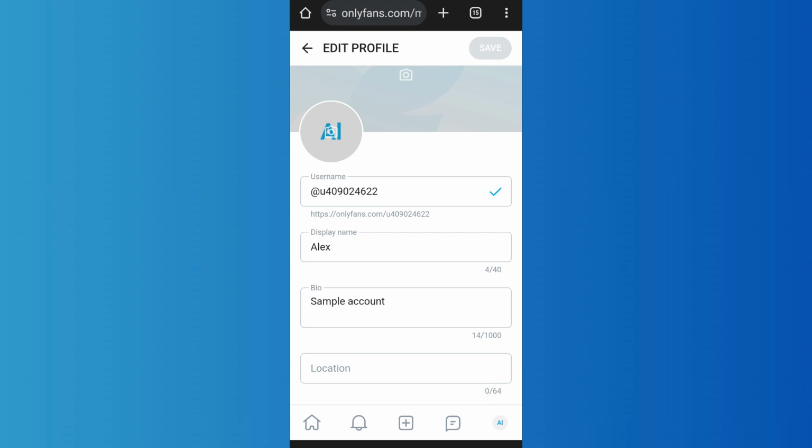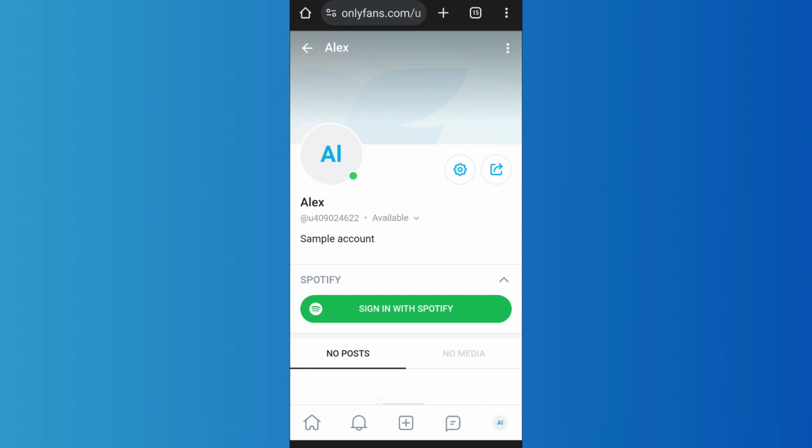Now simply go back to your profile. Then after, you'll find that the bio has been updated. So in this way, you can easily edit your bio on OnlyFans.